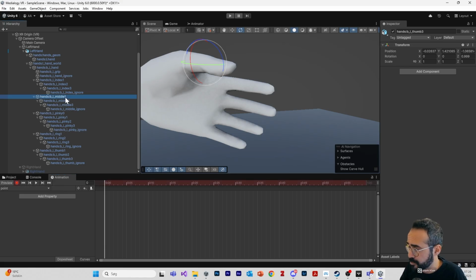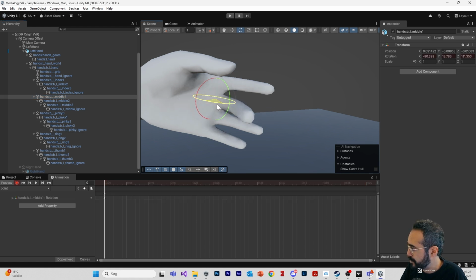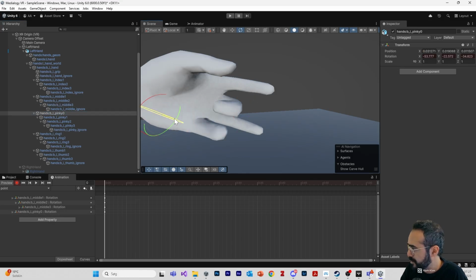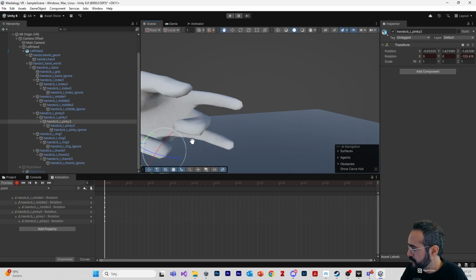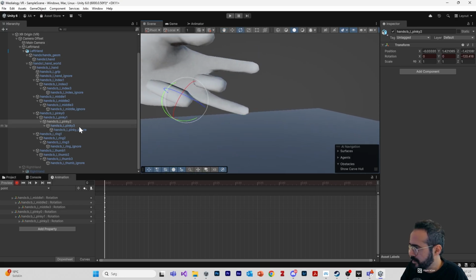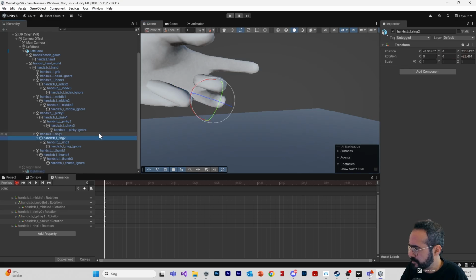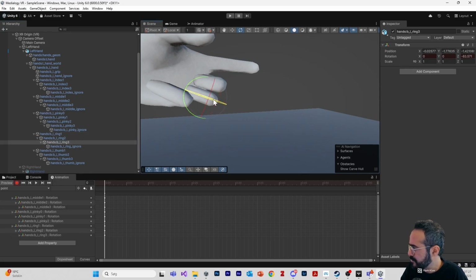Now I'm gonna do it just faster. Middle finger. Down. Oh, maybe not that fast. Down. Down. Down. Pinky. Whoa. Whoa. Down. Down. And down. And then I'm gonna take the ring finger also. Down. Down. And down.